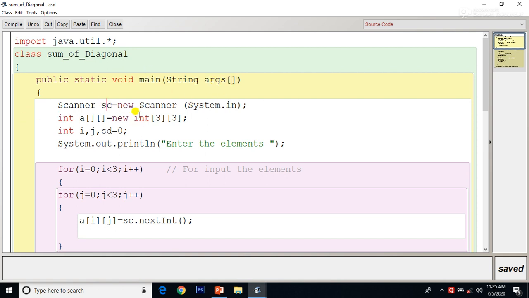Now Scanner sc equals new Scanner(System.in). Here I am declaring the array of data type integer. int double dimension array a, two square brackets, equals new int, 3 row size and 3 column size as per the question. Now these are the variables I have taken: i, j, and sd, the sum of the diagonal, as 0. You may take any variables.